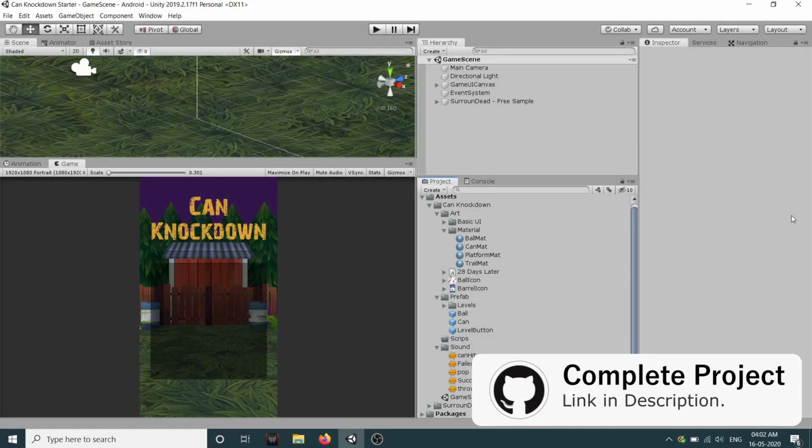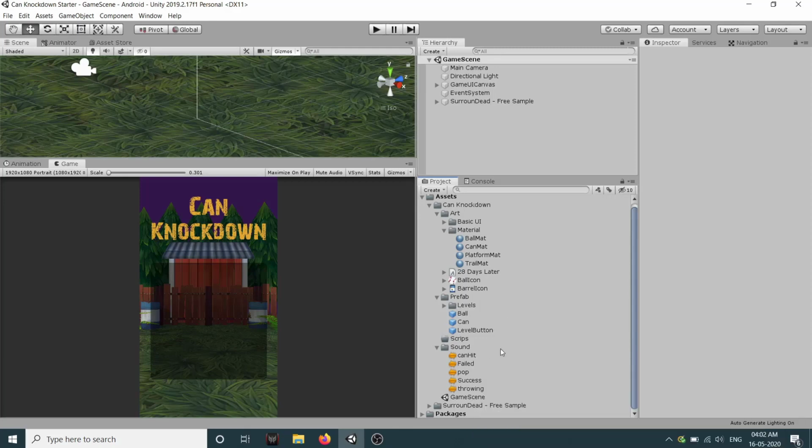So here I have already opened the starter project. As you can see, we have default sounds, then we have default art. I have already created a few prefabs which we are going to use, like can, ball, and level button. Then we also have some level prefabs. I will show you how to create a level. This we will be using at the end of our game.